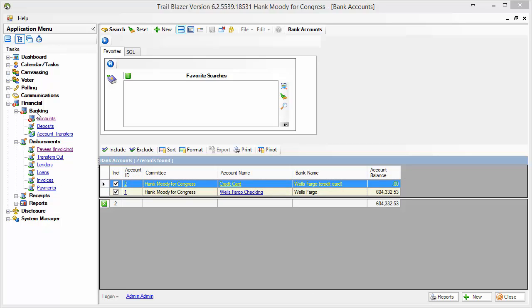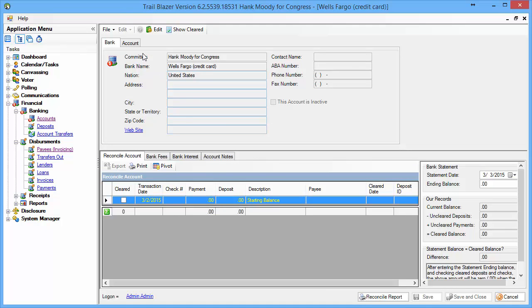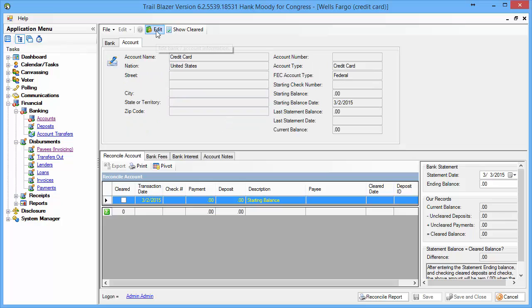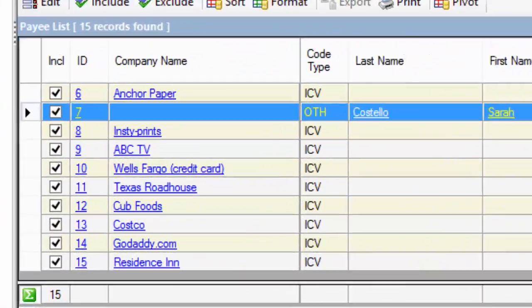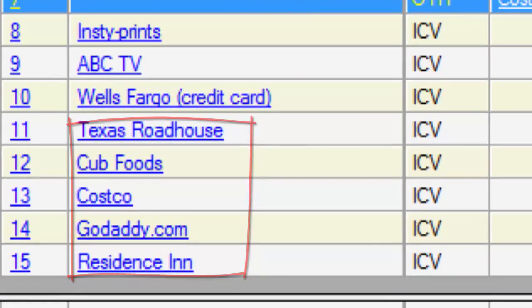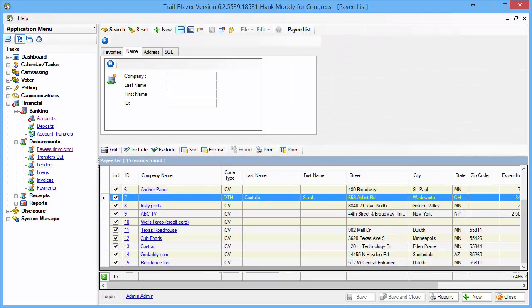So I've already opened up my financial banking and accounts item, and I've already created a credit card account within. What determines that this is a credit card account is this drop down right here on the account type where you are selecting credit card. Each of the payees on the credit card statement need to be added into Trailblazer prior to entering in the payment against that particular payee.